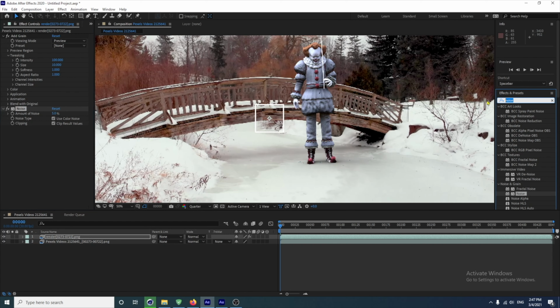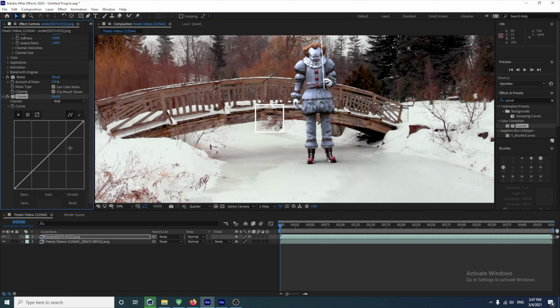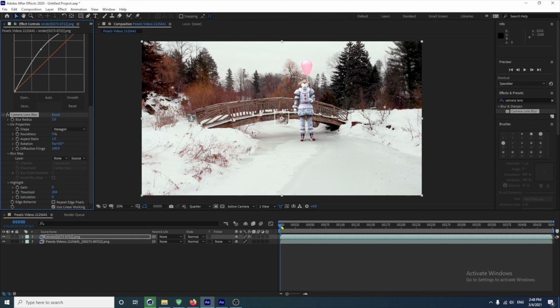And then back to your effects and presets, add some curves. I'm just going to make the clown a bit lighter, so this white curve I'm just going to drag up. You can drag it to how you like it. So type in camera lens blur and you can drag that on, and I'm just going for a radius of 2. You can choose to use this or not, it's up to you depending on what you're going for. And I think that blends a little bit better.